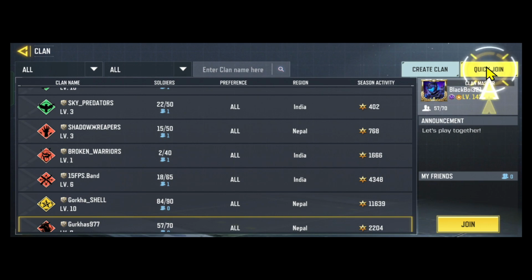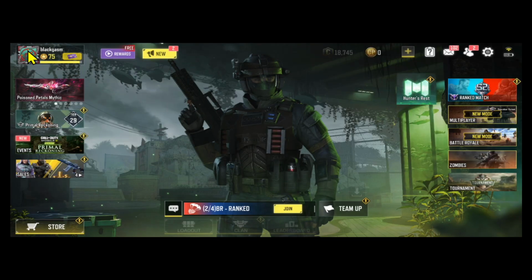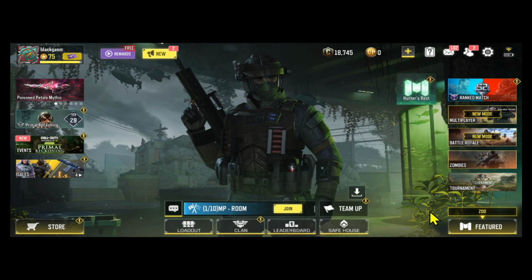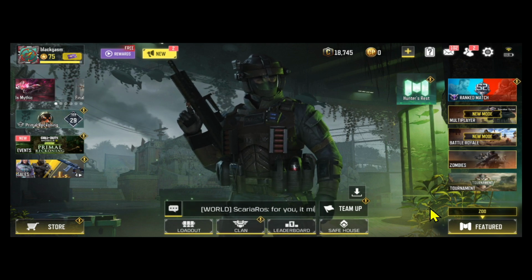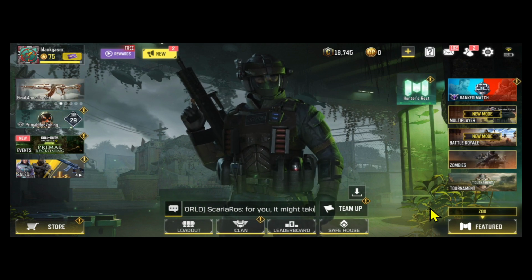You can also tap on the quick join option to join whichever clan has been suggested to you. And once you have joined a clan, you will be able to participate in clan wars and various other clan events right away. And there you have it. That is how easy it is to join a clan on the Call of Duty mobile game.